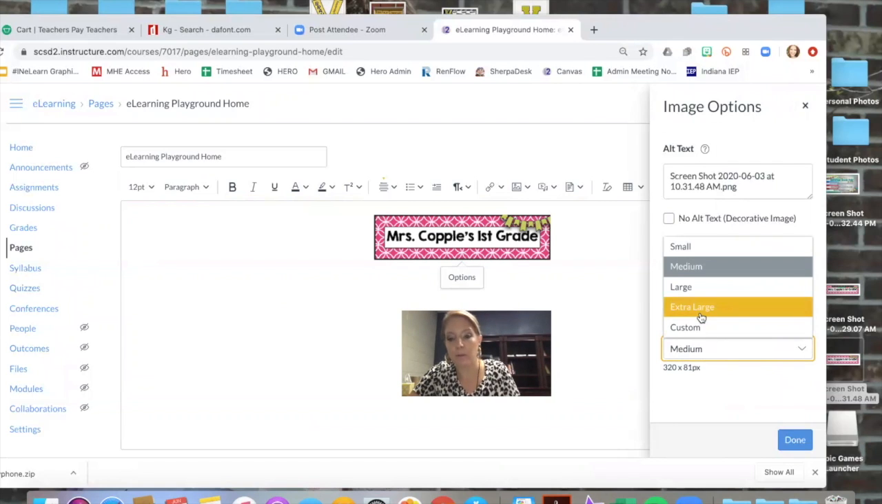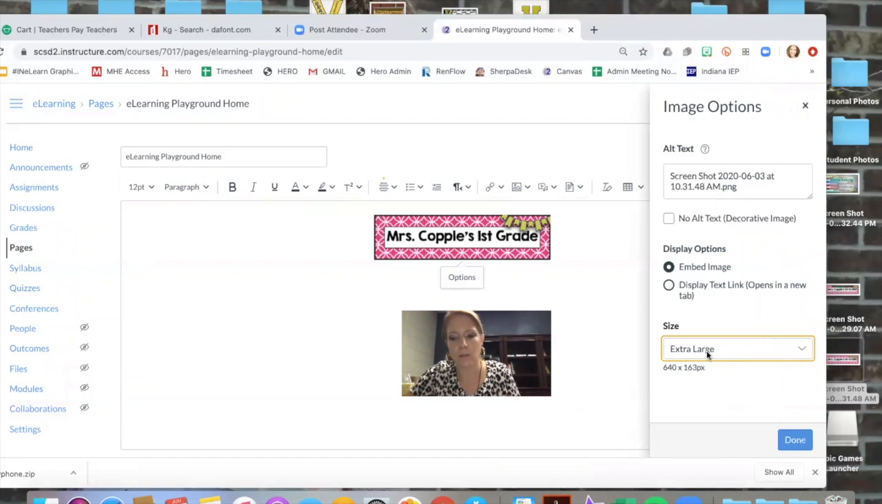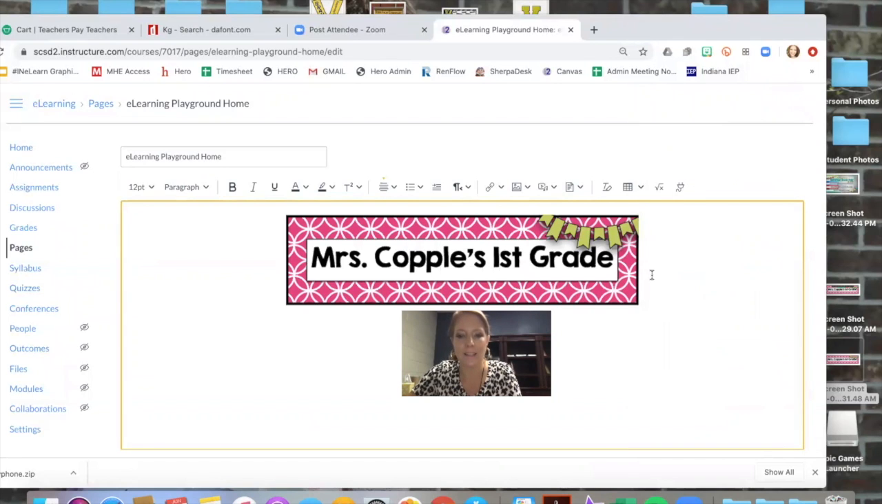I'm going to make it easy for you. I'm not going to go into custom, even though I usually end up customizing it. I'm going to hit extra large and just see where that gets it. So notice when I do that, it doesn't automatically change. I have to hit done. So once I hit done, it gets a little bigger.